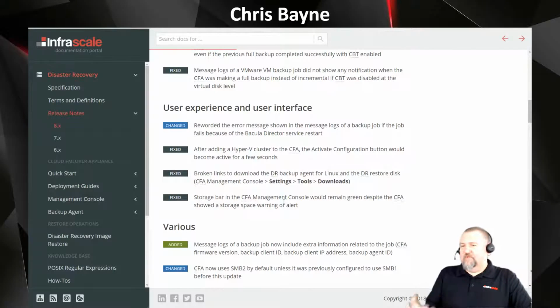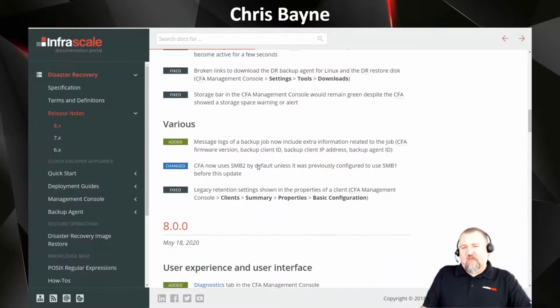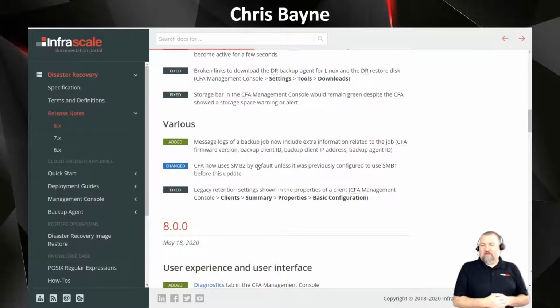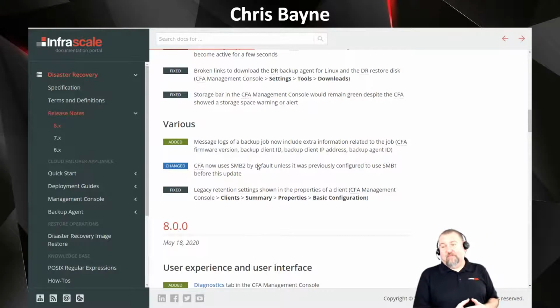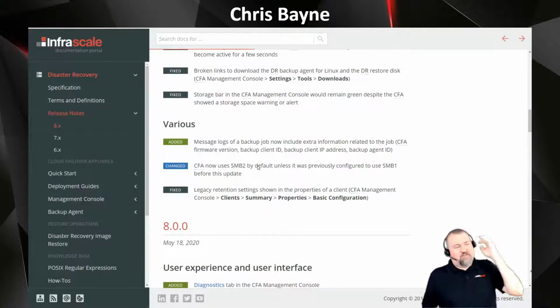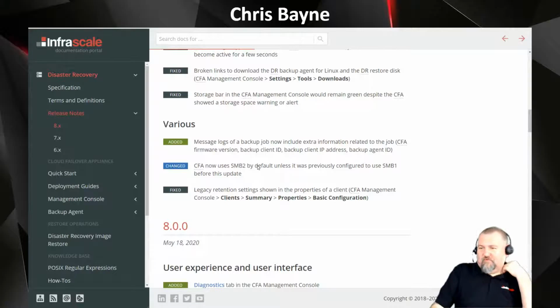We've updated the user interface, and then just some random updates out there that were good for the product, including the old retention settings and the ability to use SMB2 instead of SMB1, which by now has been outdated in security means. So no one should really be using SMB1 anymore. It's pretty much been done with.